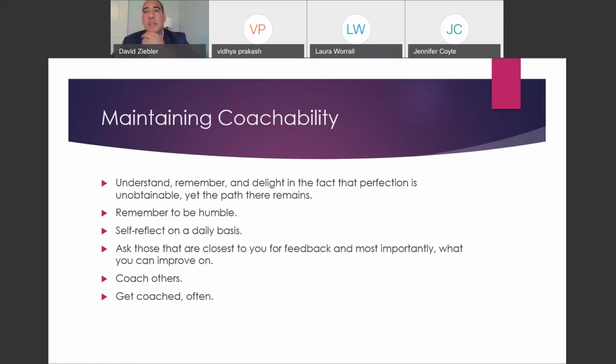So maintaining coachability then becomes something very important. We've gotten to a point where we're coachable, but how do we maintain that level of coachability, and how do we even drive it further?